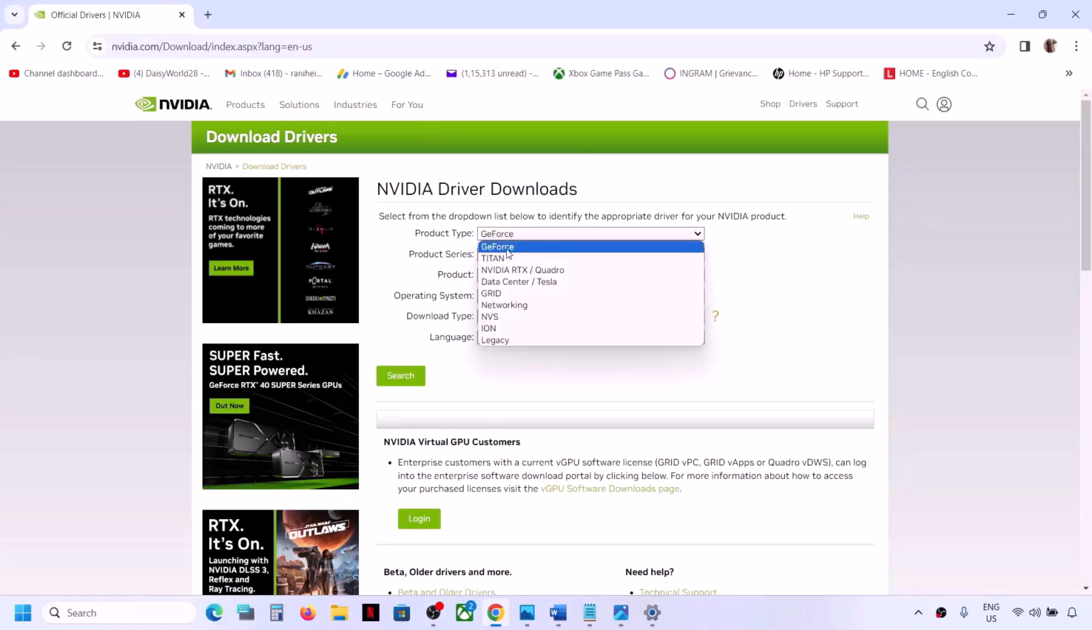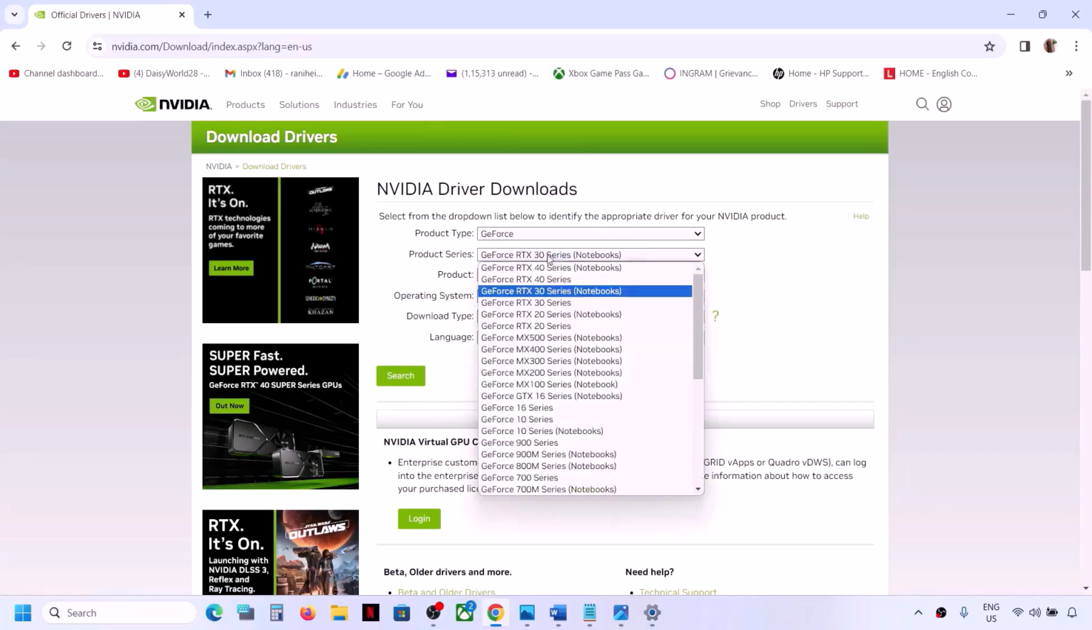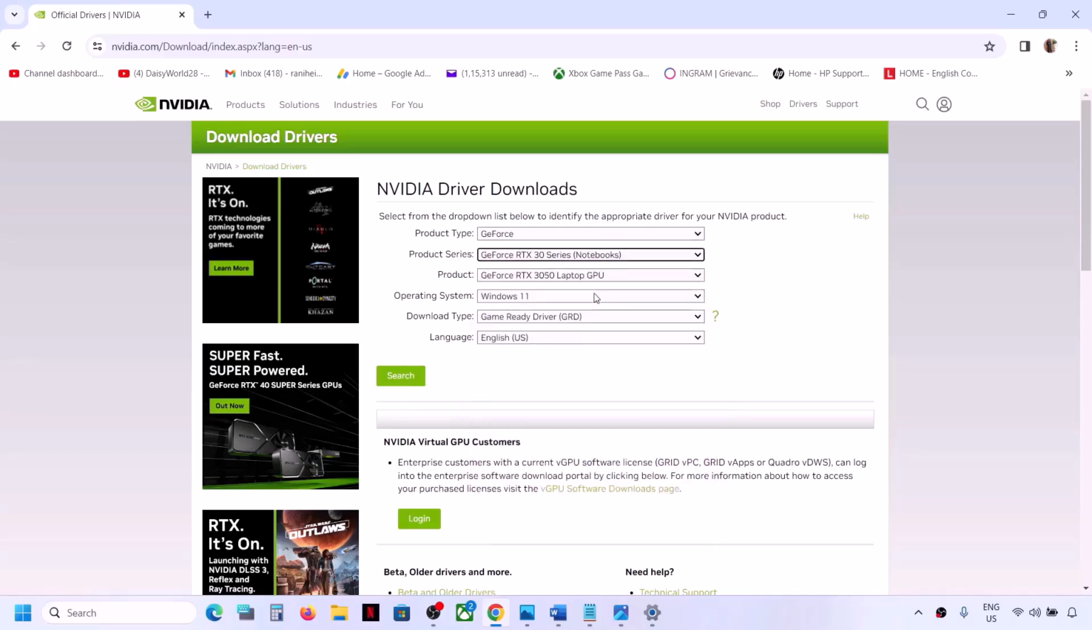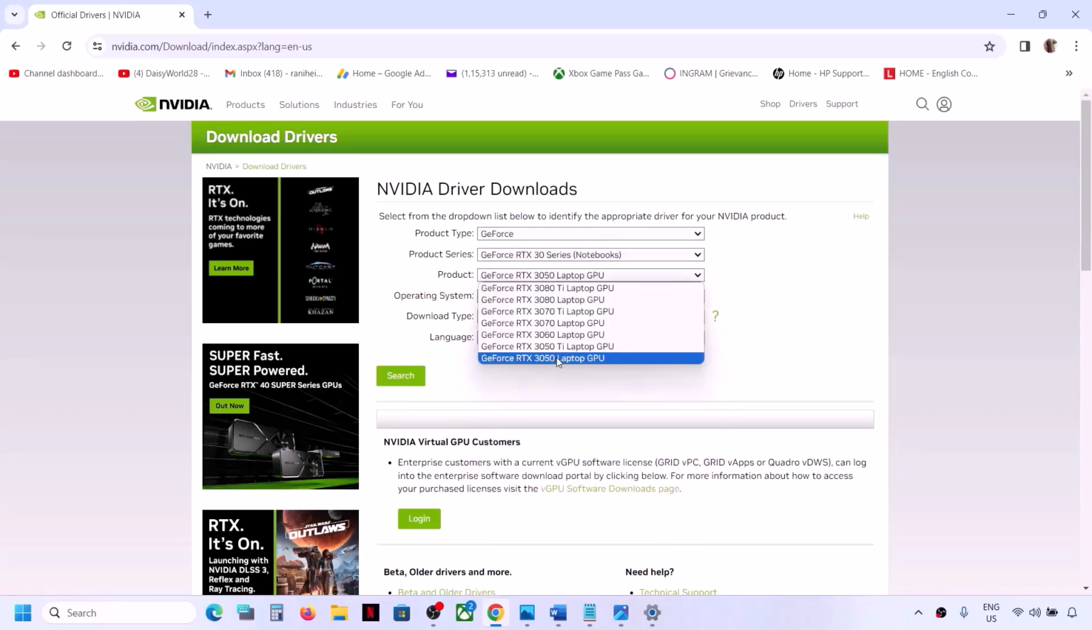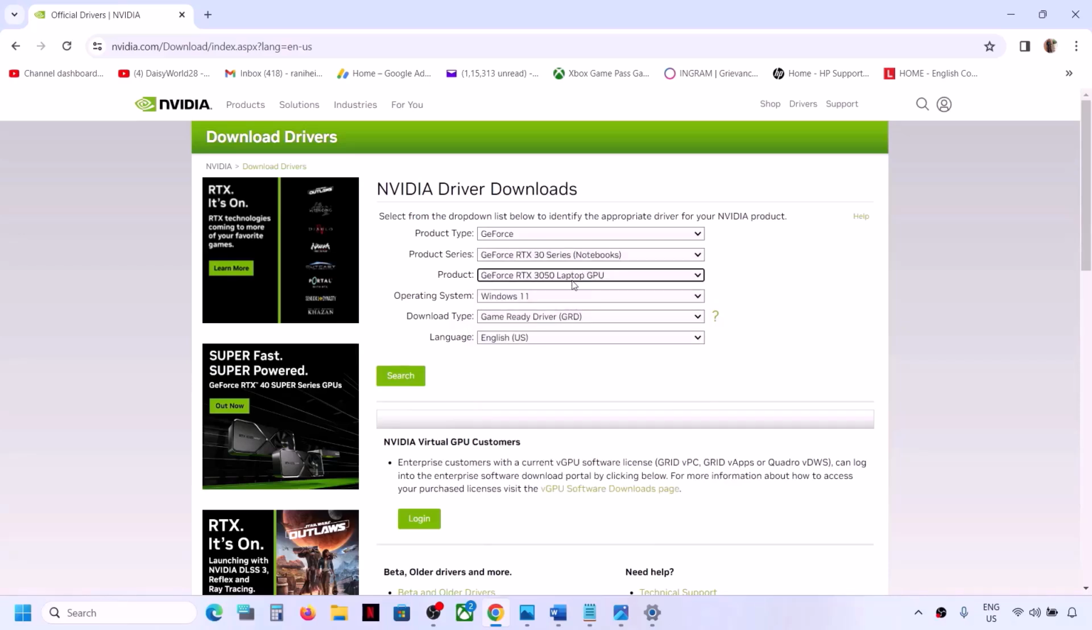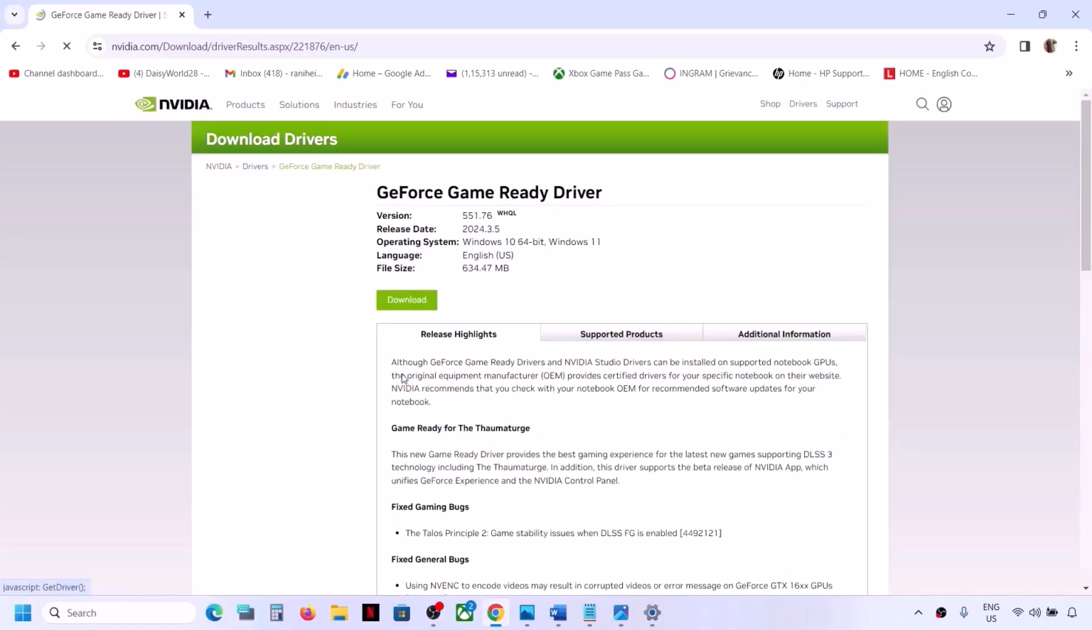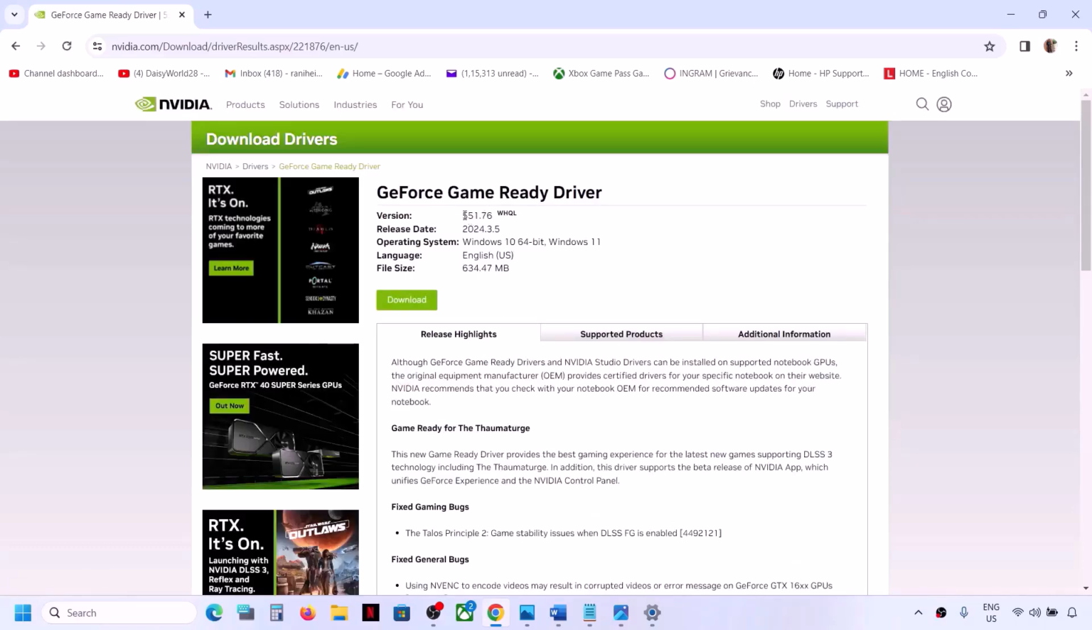Select your product type. In my case, it's GeForce. Select your product series. Make sure that you select your product series. In my case, it's 30 series. Select your graphic card. This is my graphic card. So make sure that you select your graphic card and then select Windows 11 over here. Click on search and whichever is the latest driver, you will see it over here. So just click on search and then click on download.